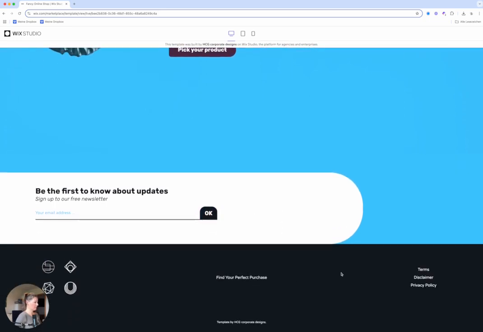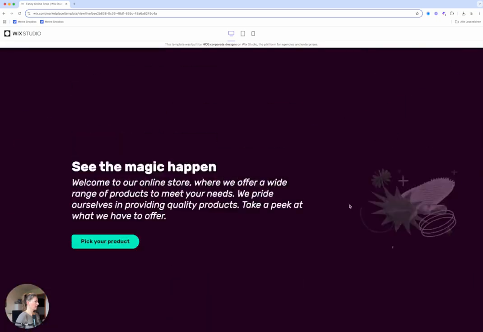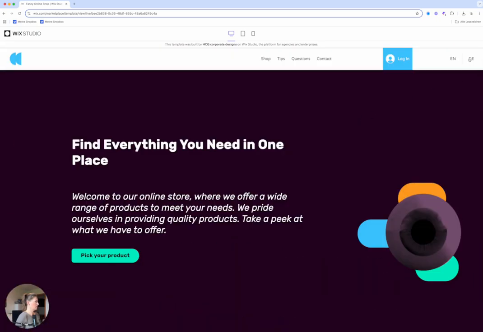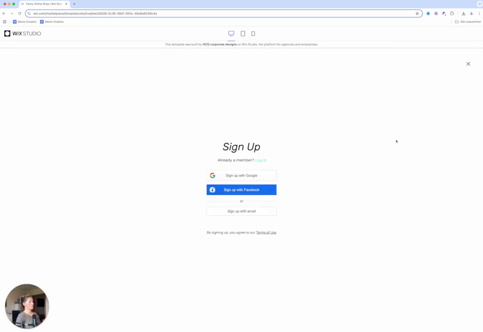Here we have the footer, and here we can switch between languages. Here we have the login section, so you can either register or log in, and you can also register or log in with Google or Facebook, so you don't have to ask your users to create a password and remember that password and all that stuff. You can use social login if you wish.